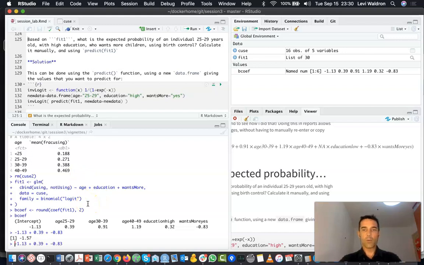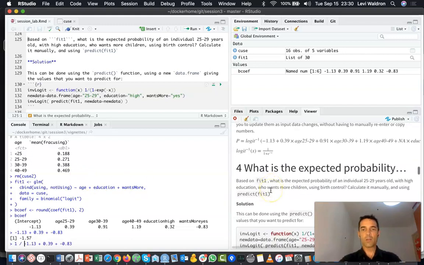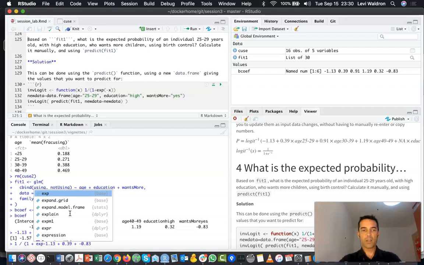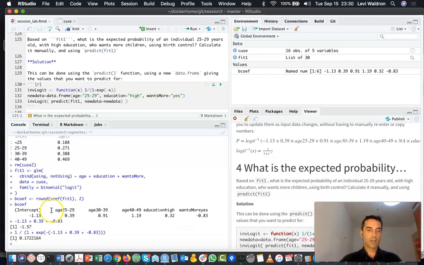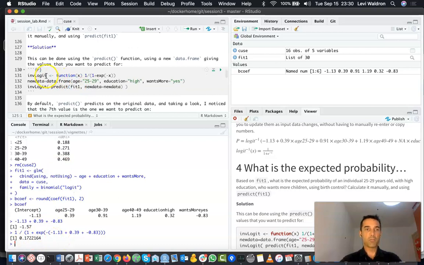If I do 1 over, let's see, what was that inverse logit function? 1 plus exp minus, so I'm getting a probability of 0.17.